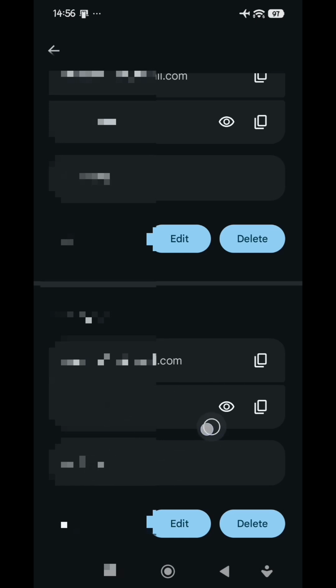You will see your saved password hidden with dots like this, and to reveal it, just simply tap the eye icon on the right side like this. And that's it. You can now see your Gmail password if it was previously saved on your device or on your account. And okay, that's it.